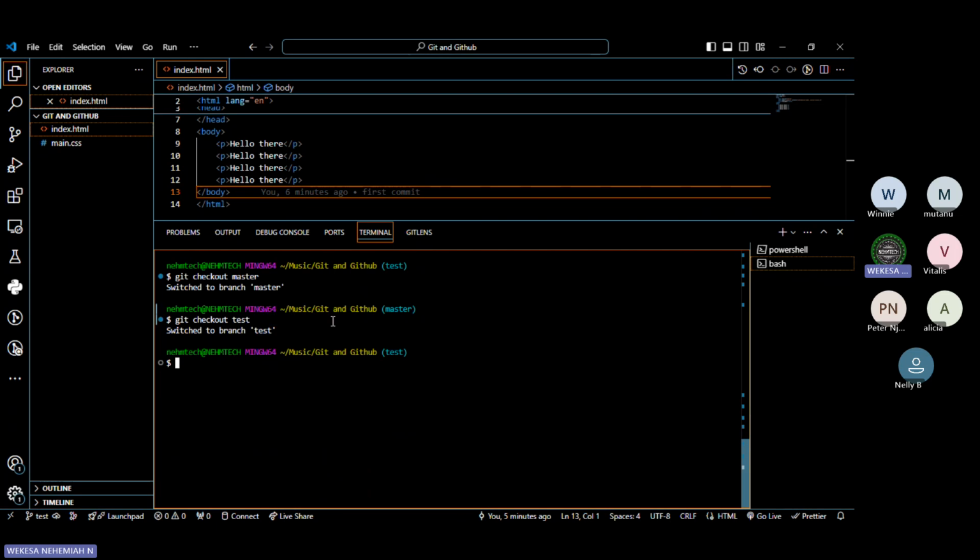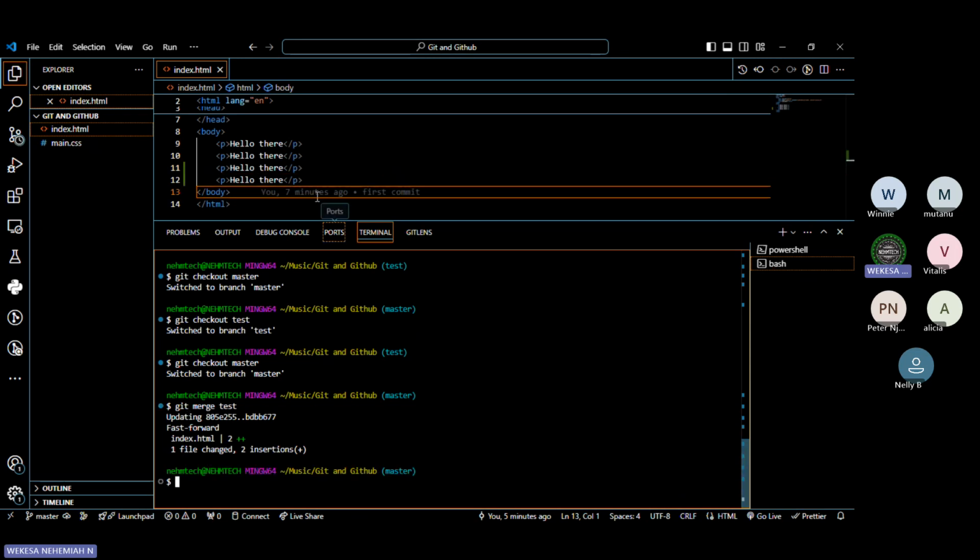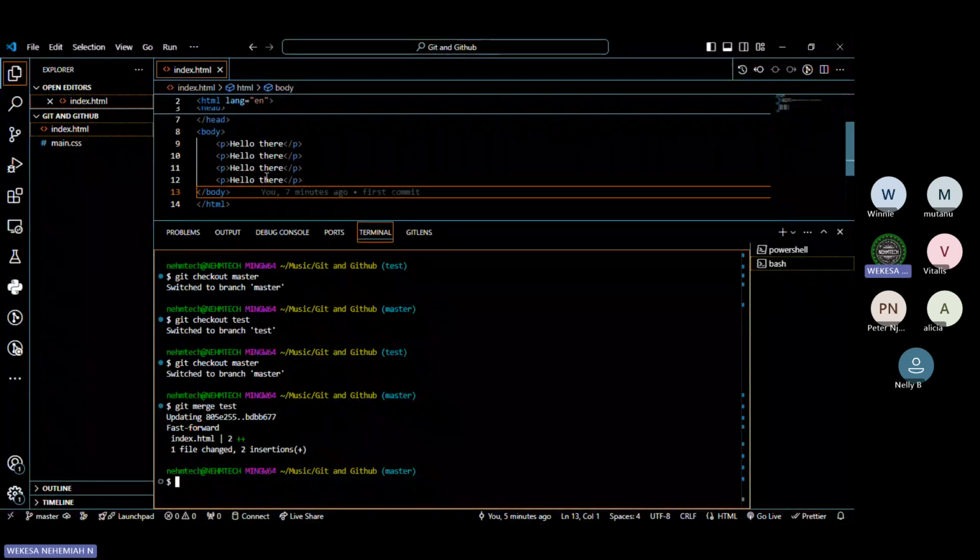So in this case, we are assuming that the main branch is master. The main branch is master. So we have made the changes to the test. I'm using a simple example to demonstrate how branching works. So if you want to merge the changes now, you've tested and everything is fine, you want to merge to the main branch, you can do the git merge and then the branch name. Then you can see now I have the 4 lines of code, the code that was in test is now here. So that's what I think we had discussed.